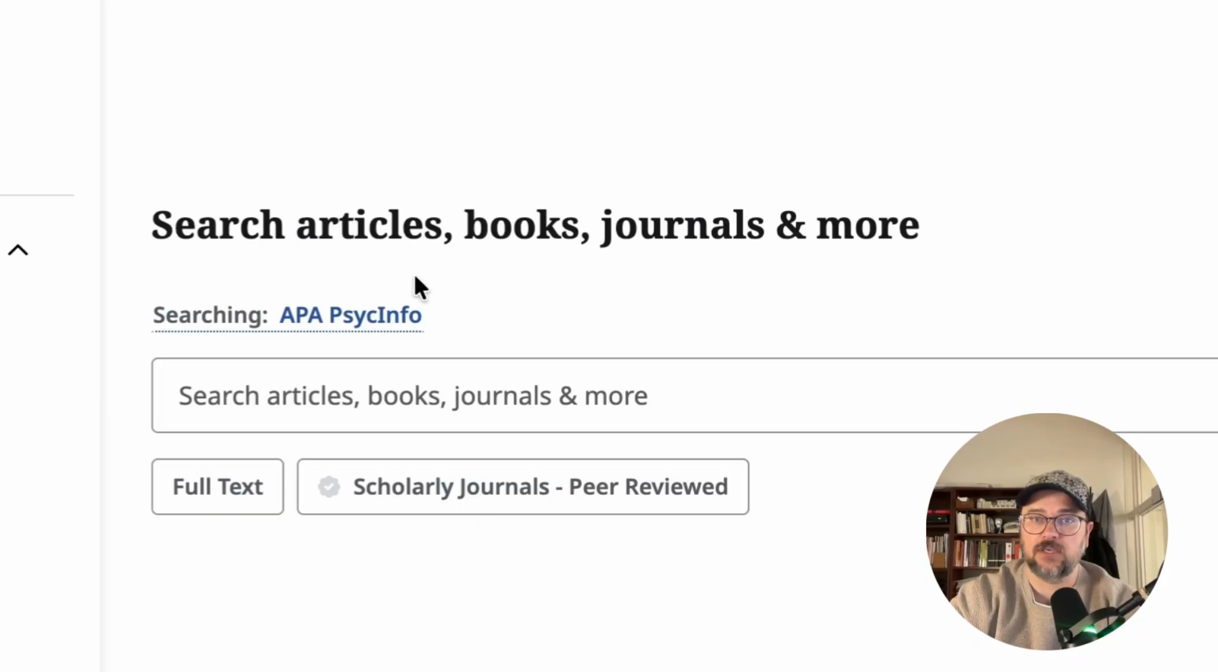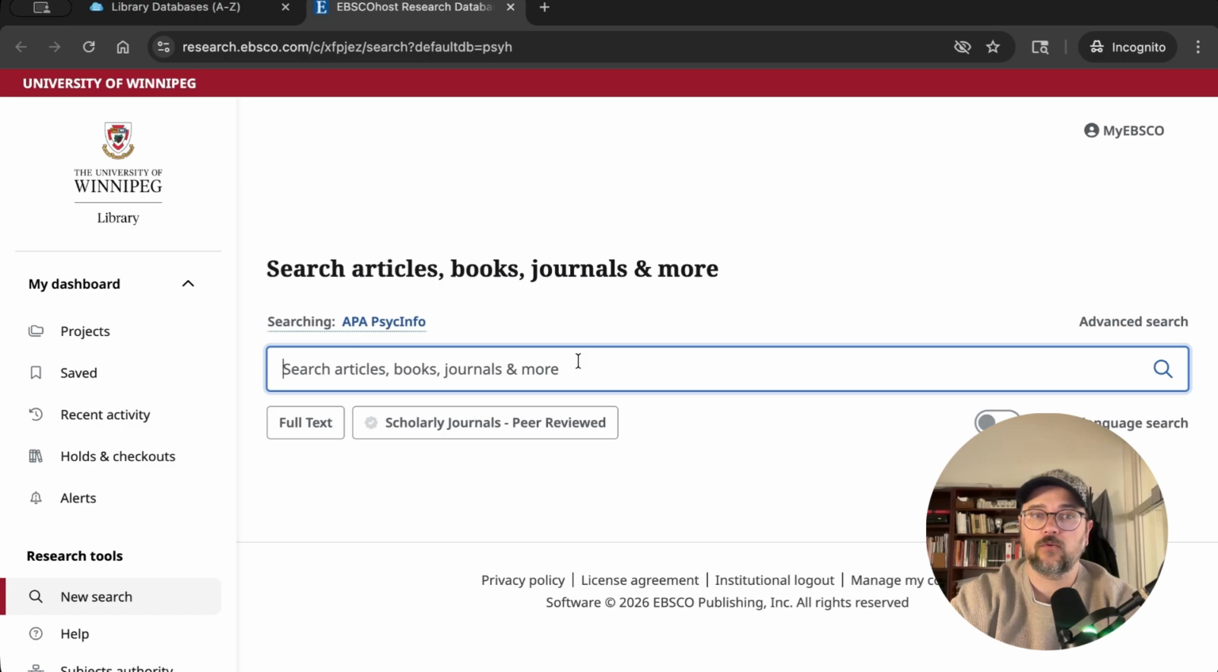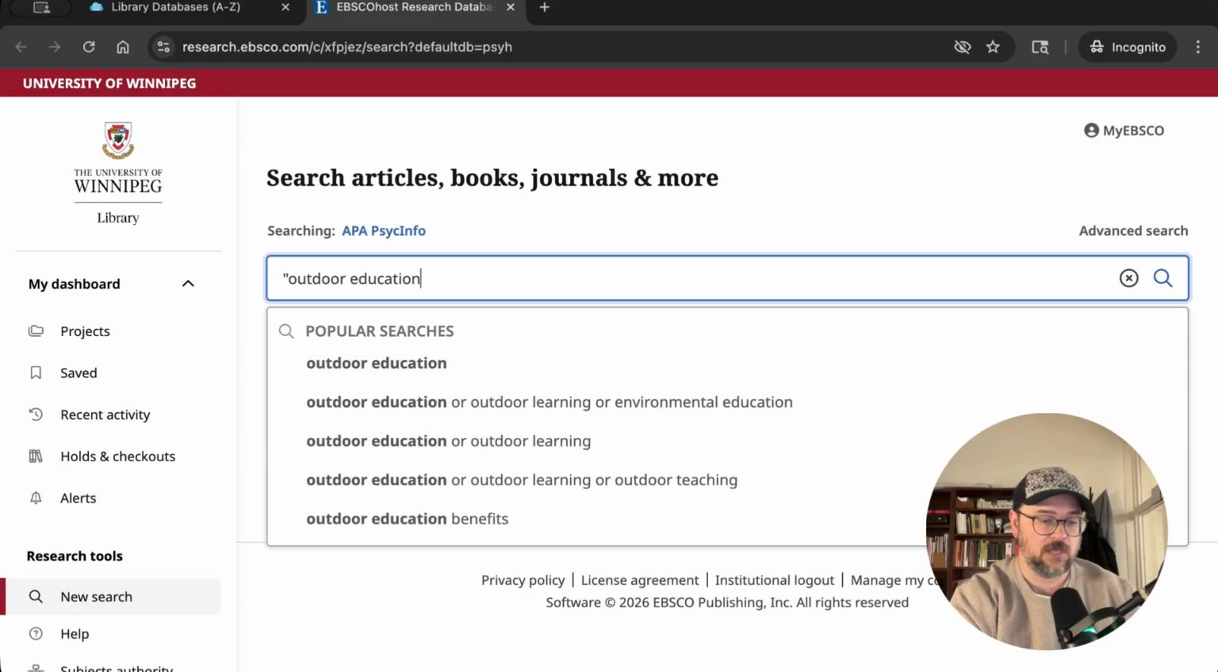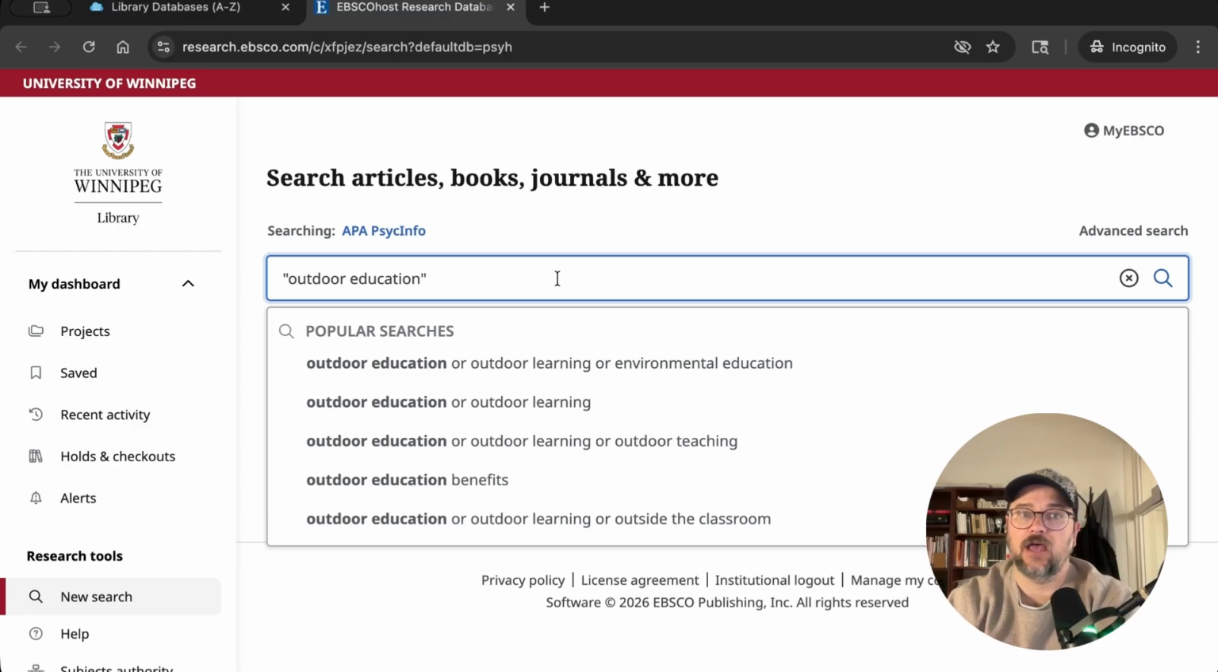For today, I'm just going to keep it on one database so that things are very simple, but remember that's an option for you. Okay, so what I want to do is just give you an example of a very basic, simple search that you might look for. For today's example, I'm going to look at outdoor education, and I'm searching that as a phrase between quotation marks, so I find those words together.